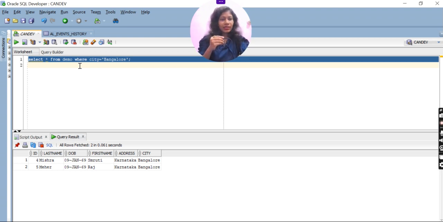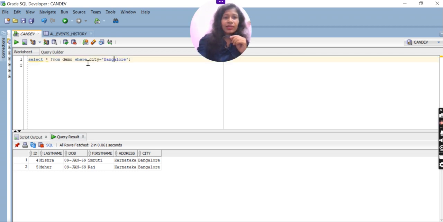Secondly, someone may say the first name should be Raj or Raju or anything. If your database contains multiple records whose first names are Raju or Raj, you can put that in a where clause and get it. So this is the where clause. Here I put city, which is a string.